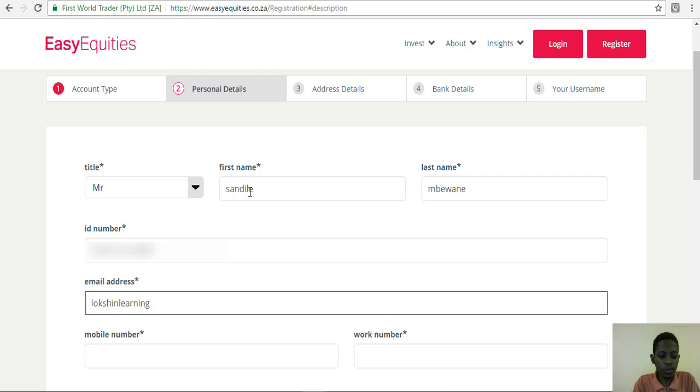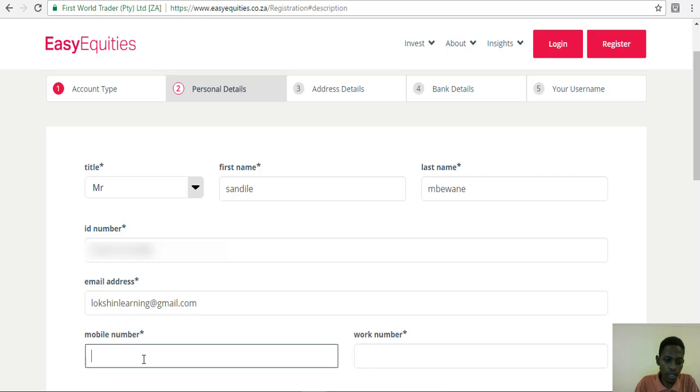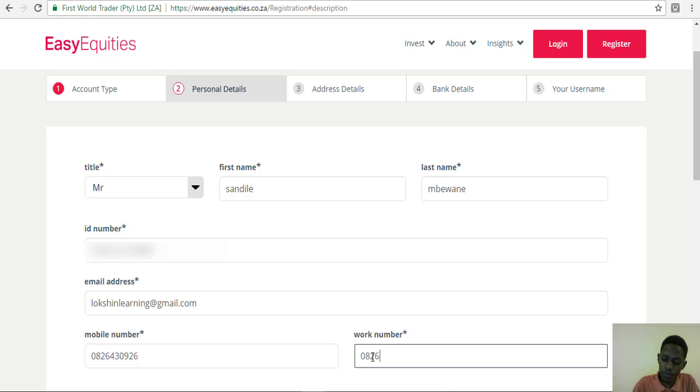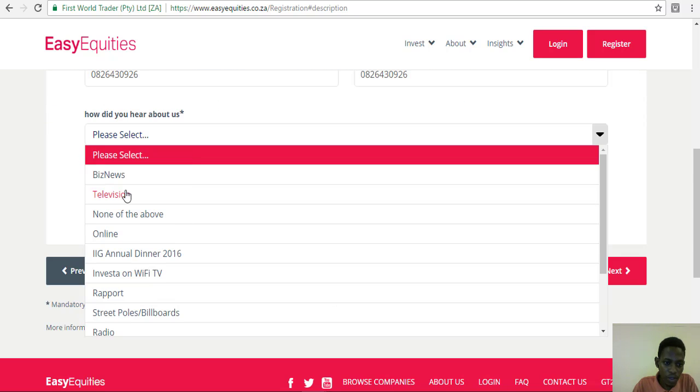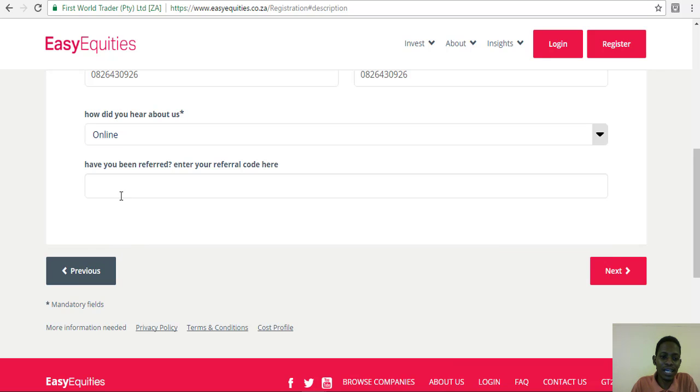so it's basically simple. It's not rocket science or something like that. It's something simple, just like filling in a form. I hope you're also doing this with me. Maybe pause me if you do it yourself. How did you hear about Easy Equities? Here you can say online, because you obviously would see this online. So I'll just click online.